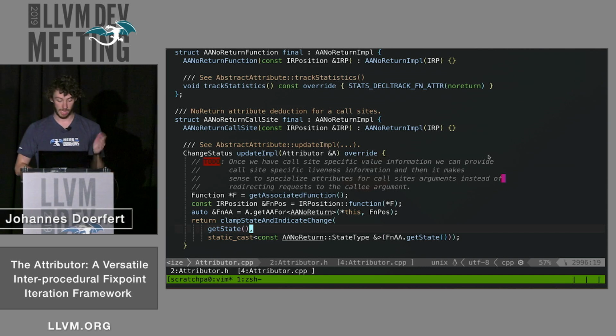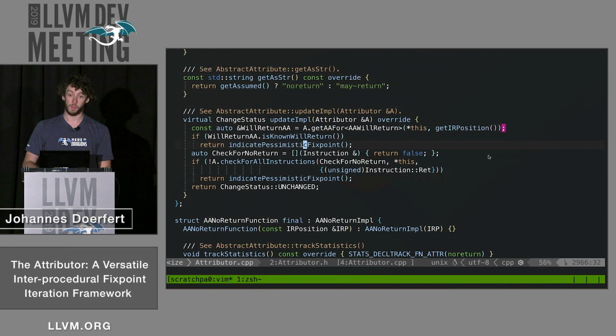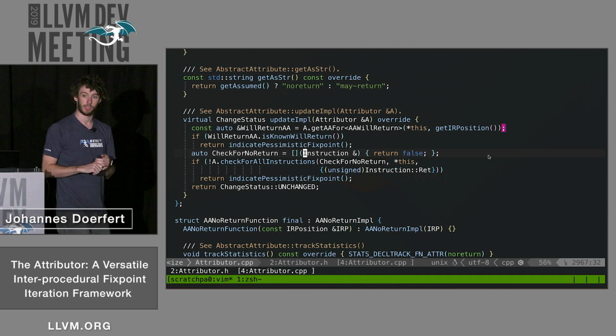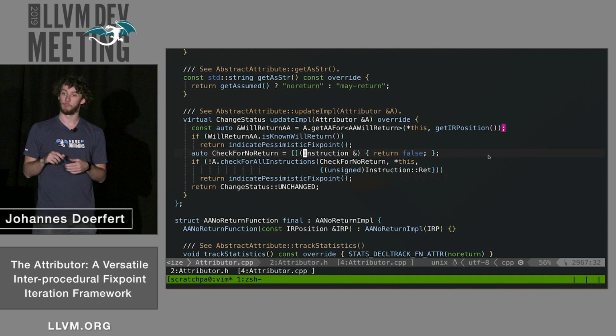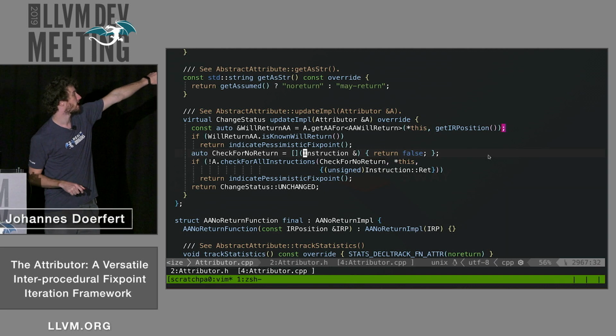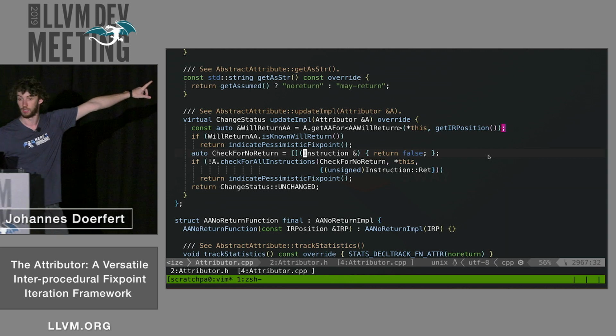And while we're at it, we can look at how no return works. So you mean if you have two callees, one is no return, then this function is no return? No, each call site is on its own. A call site can have it, but I cannot use it on the function itself. This is the logic that decides if a function is no return. Let's go through that.